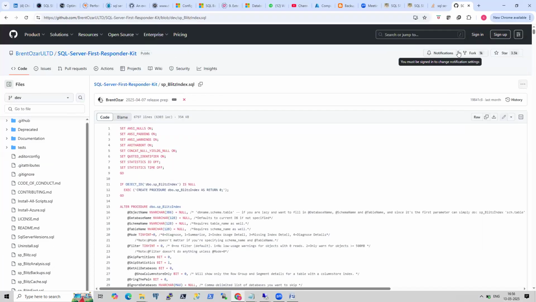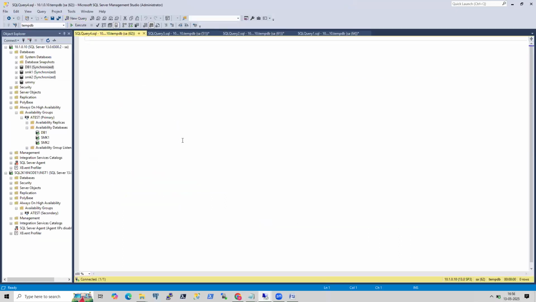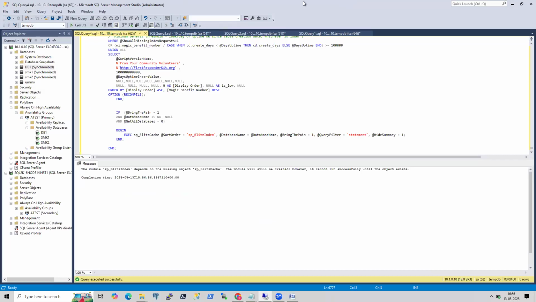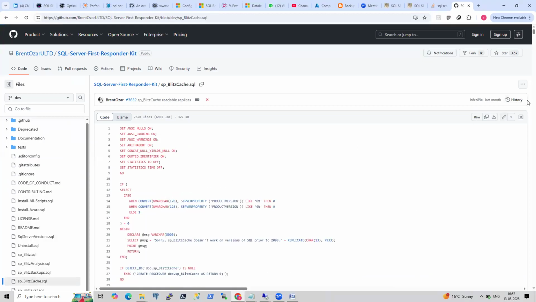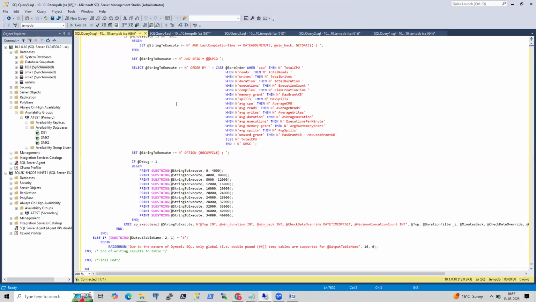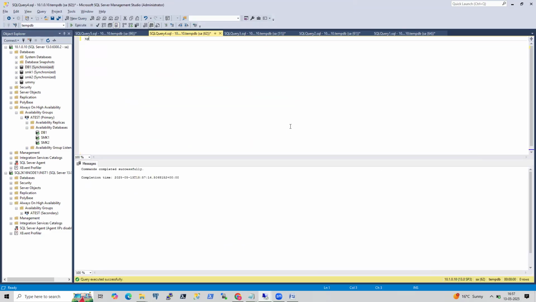Let me minimize this and copy. If I go over here and execute this, I need Blitz Cache also. Blitz Cache, copy. One second. This is done. So now if I go to sp_BlitzIndex with the table name equal to that table name, one index, I believe.